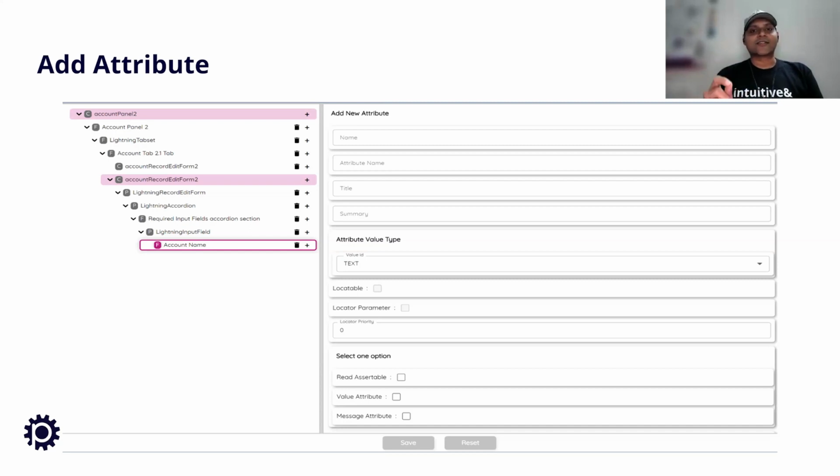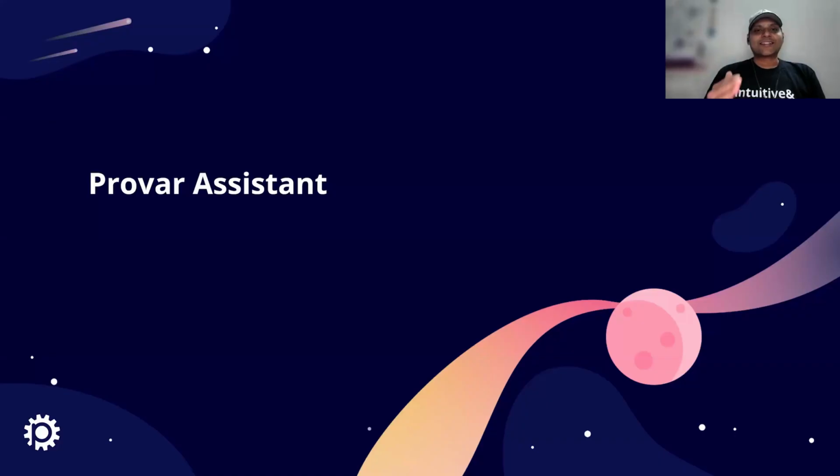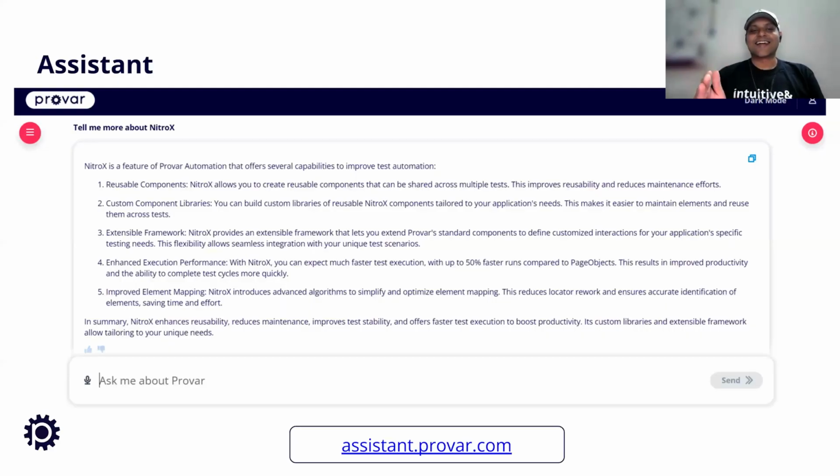So that's the sort of superpower that we get by adding attributes. So let's move on to the next one. Okay, this TDX was all about AI. So we've cooked up a little bit of AI in our product as well. Launching Provar Assistant. And next slide, please.